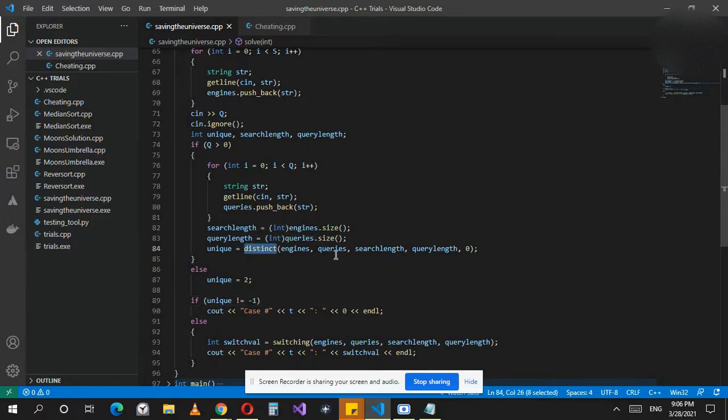If this thing returns -1, it means that all the names exist. There's nothing unique in the queries. All the search engine names exist in queries. And if it doesn't return -1, it means there is something unique, and you can just directly go ahead and output zero.